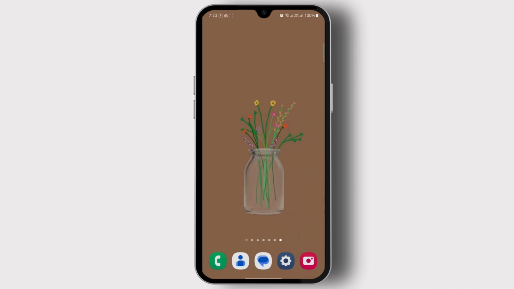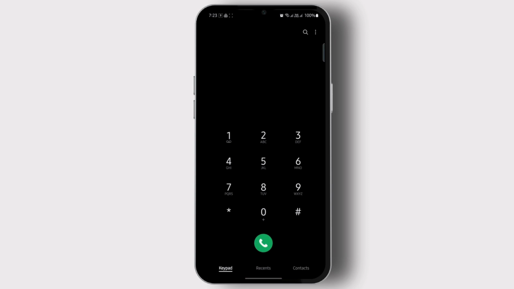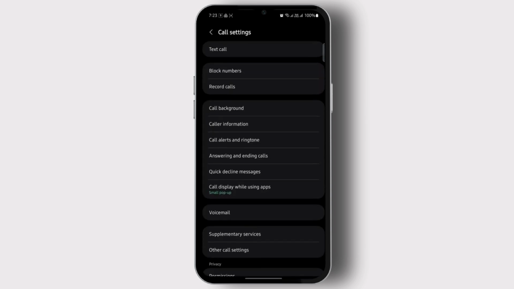First of all, open your phone's dialer and then go to the three dots right here. From here, open your settings. As I have said before, it may differ from device to device. So as you can see, I have a Samsung phone and this is the default Samsung phone dialer.